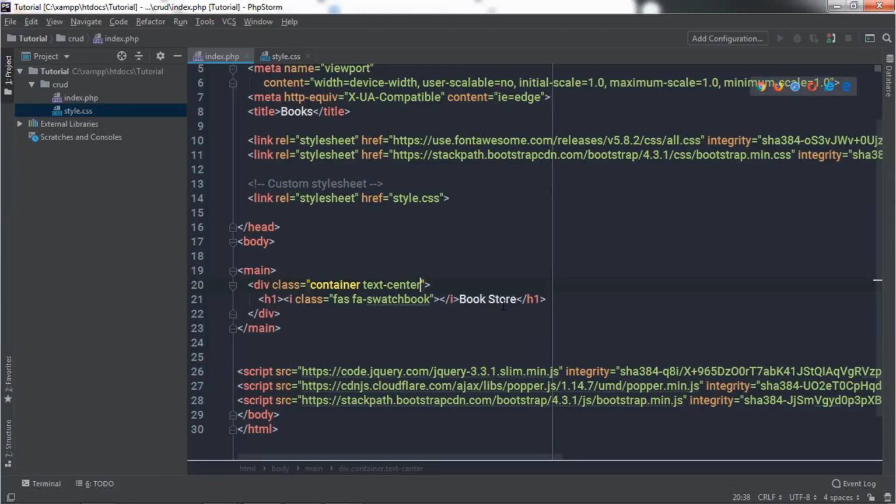Now just after that I want to add some padding, so I'm going to add a class to this h1 heading tag and specify py-4.